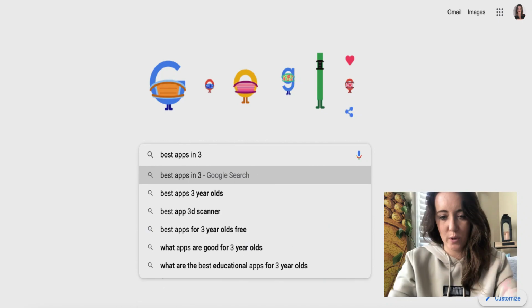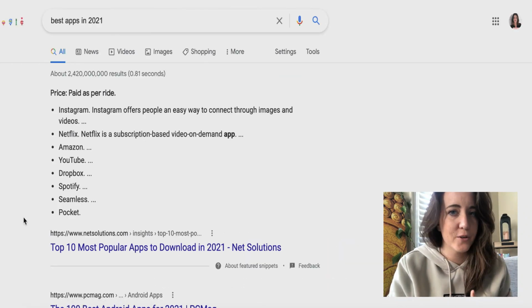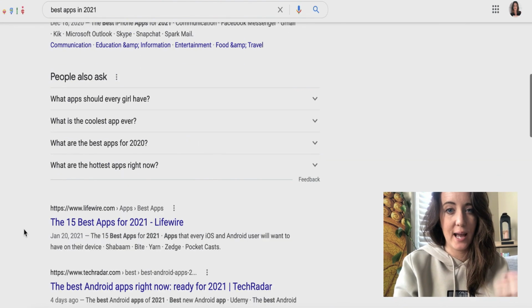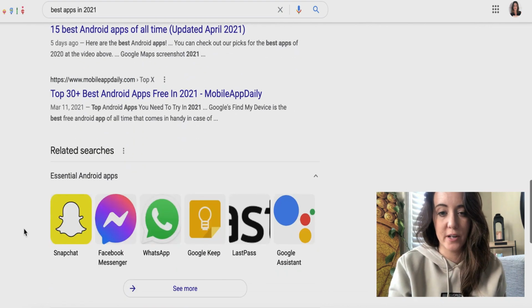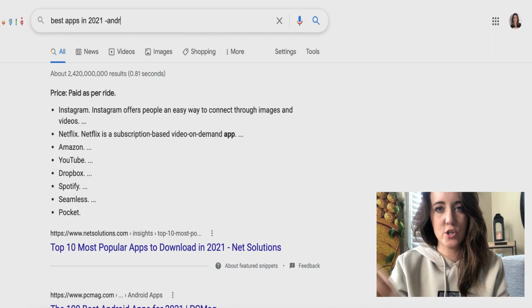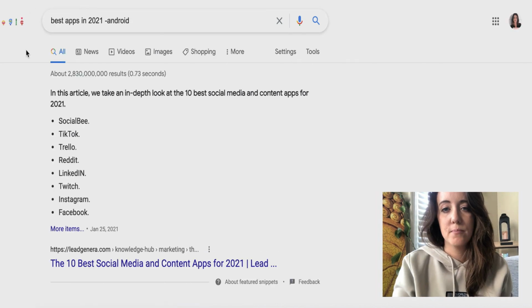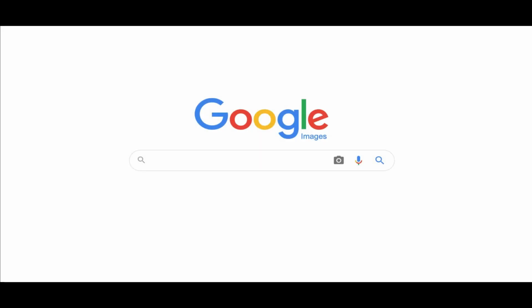Let's say your client has asked you to look at the best apps in 2021. Now, this particular query brings up both iPhone and Android. But what if your client is actually an Apple user? We can simply type in our exclusion operator, which is after our phrase, we do a space, then the dash, and the word that we're trying to eliminate. So by using the exclusion, it's actually just a more tailored and faster search because the results are only going to pull up iPhone.